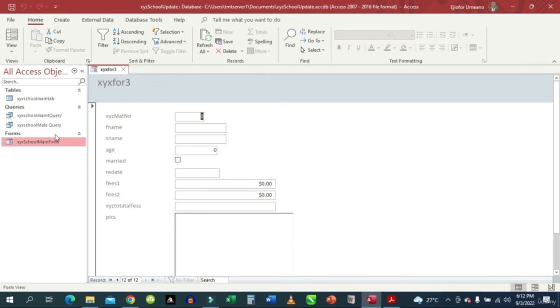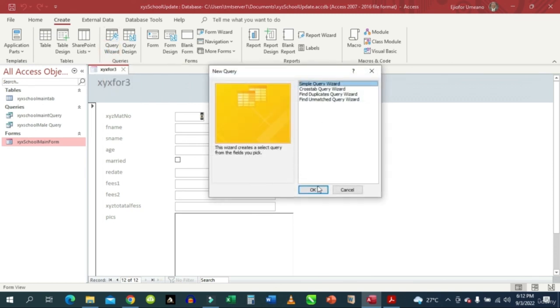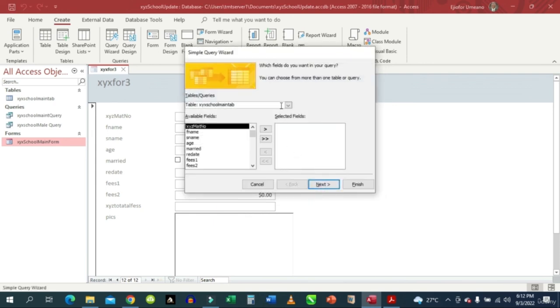So here, just like a summary, if you come to create, you go to query. We have query wizard here. We say okay, one simple query to give us the list of all the tables. You see that even the query is a table we can use to query. So we can choose to query a query.